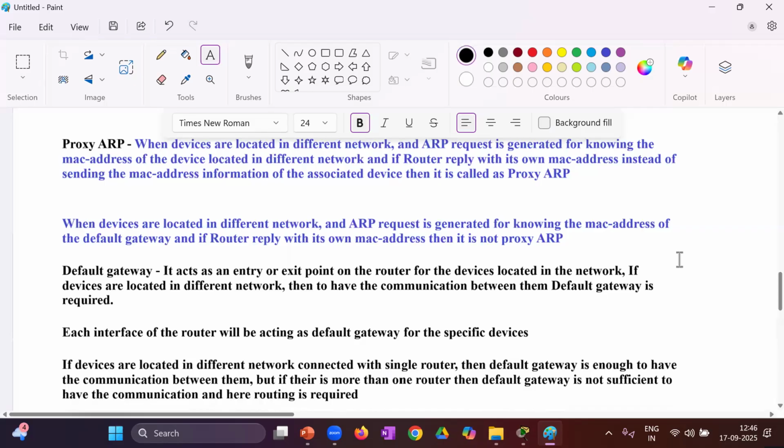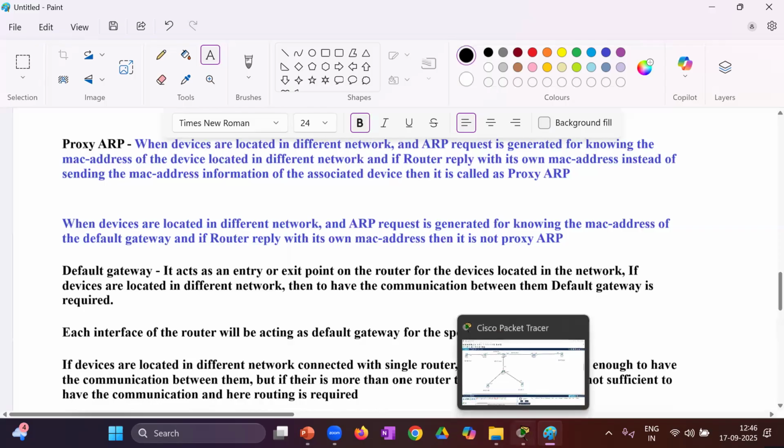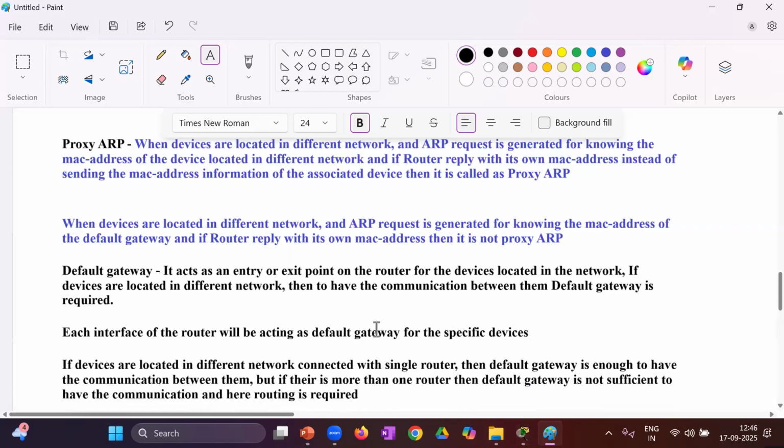ARP is for knowing the MAC with a known IP. In that scenario, if we have not given the default gateway information to this PC, in the real scenario it will ask all other ports randomly because it is in broadcast form only. When it is in broadcast form, the router interface will reply with the MAC address only, not IP. So we then have to specify the information.